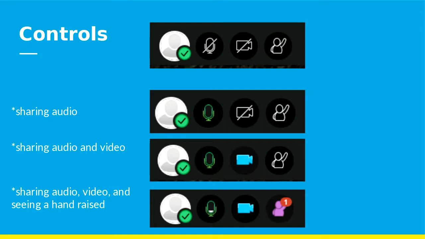Your microphone automatically defaults to off. So the slash line through your microphone means that it is off. When it is on, it'll turn green. And usually you'll get the white bar going up and down in the microphone to show that your audio is working. Next to that, you'll see the camera where you can share video.